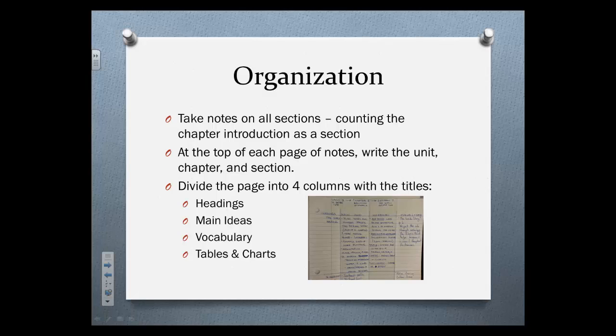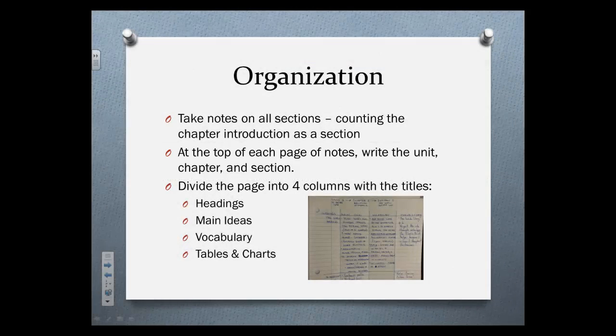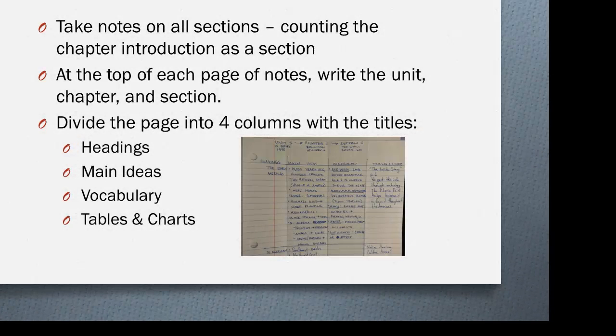Next, make sure to describe exactly where the information is coming from, including the unit, chapter, and section. Finally, fold the paper lengthwise in half once and then in half again. This should create 4 vertical columns. Add the column titles: headings, main ideas, vocabulary, and tables and charts.